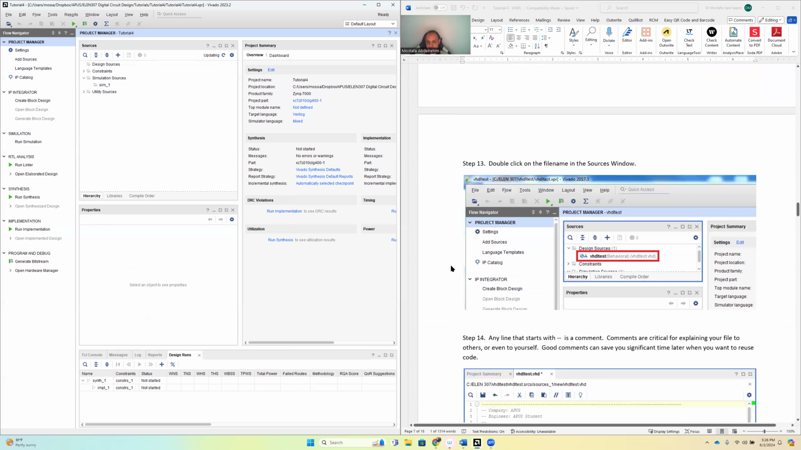Then in step 13, double click on the file name in the source window. Here is the source window, sources basically. So we double click on the project. The project as a file name should appear under design sources. Here is design sources, but it's collapsed, so we should expand it. Here is the file, our file here. We double click on it.